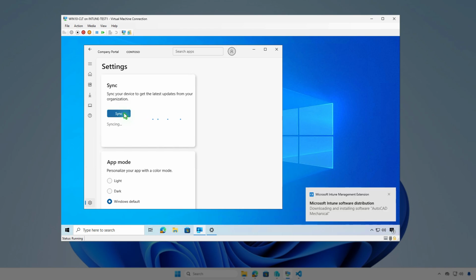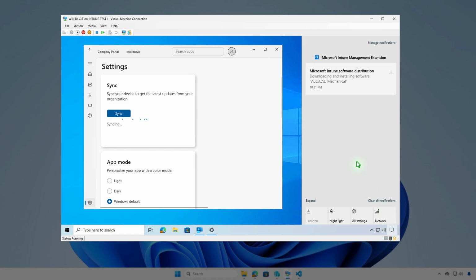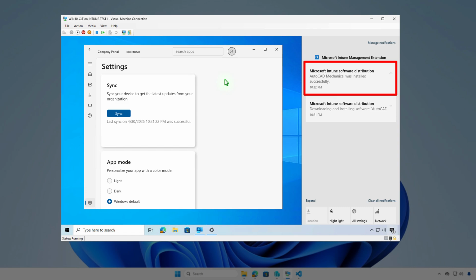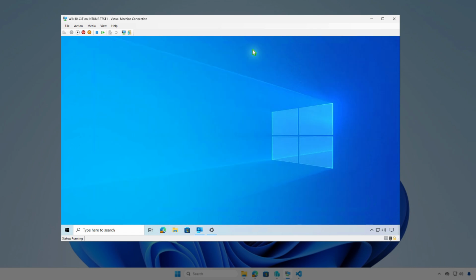As you can see, Intune is downloading and installing the app, and the app has been installed automatically.